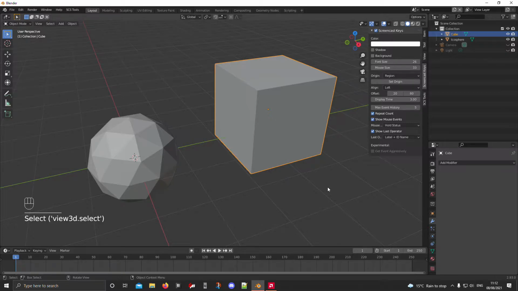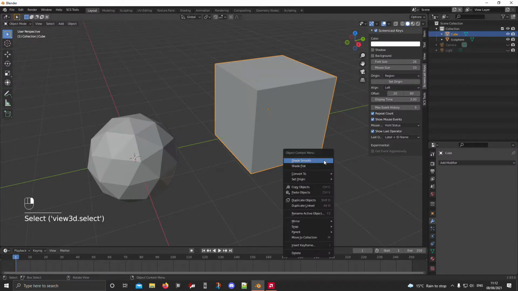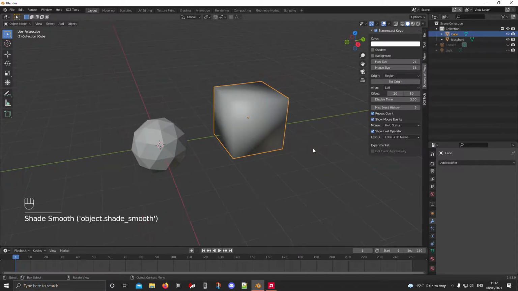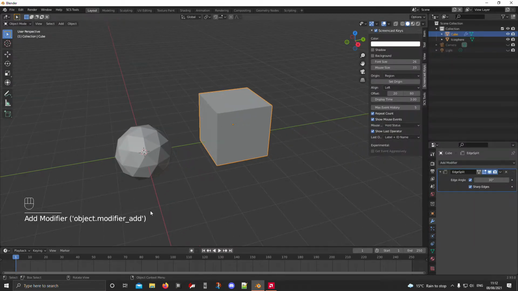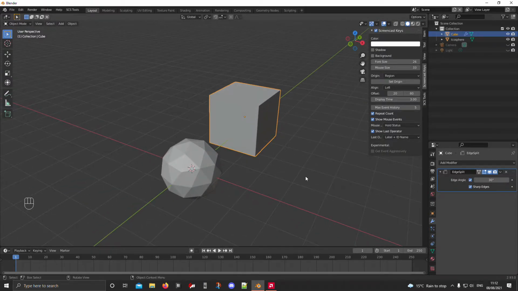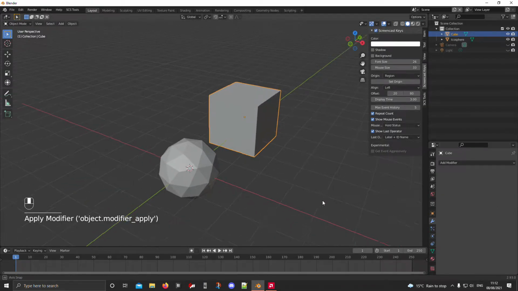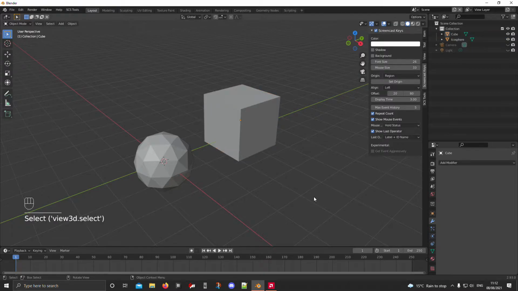Now, you got to do this with everything in your scene. So again, if I did shade smooth, this looks very weird. So again, it's split. There you go. Okay, 30 usually works for most objects. So yeah, just add your edge splits and then you're good to go.